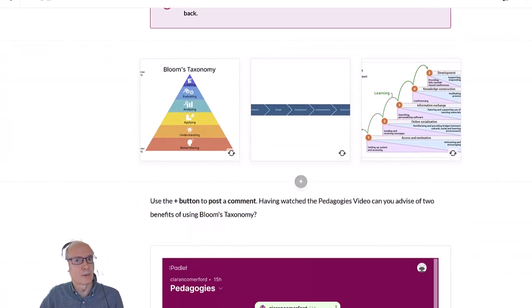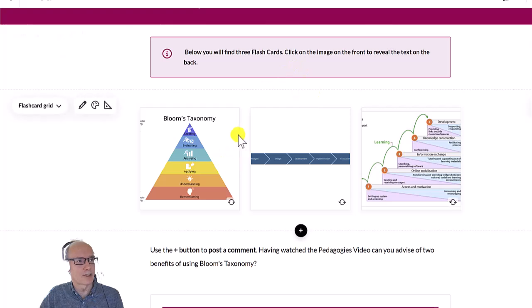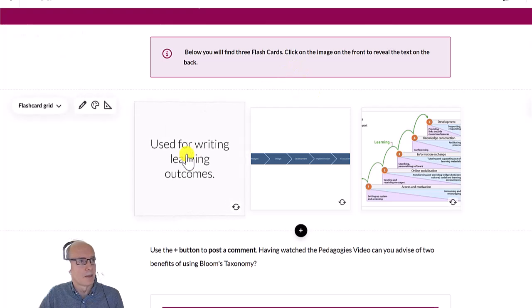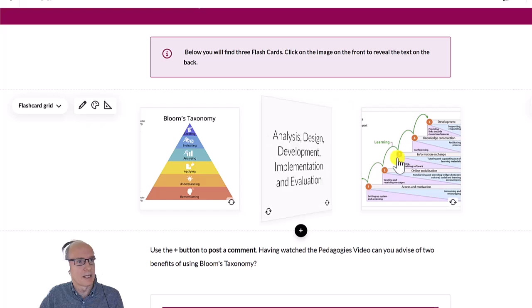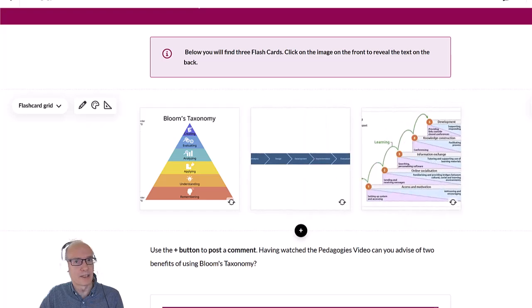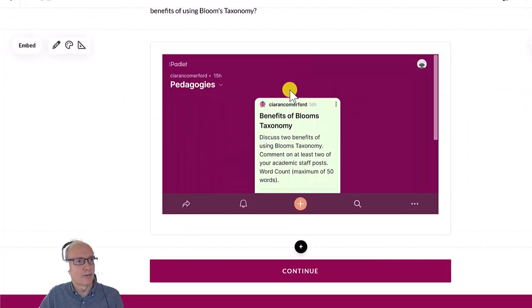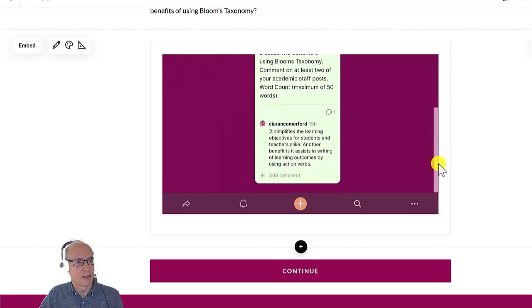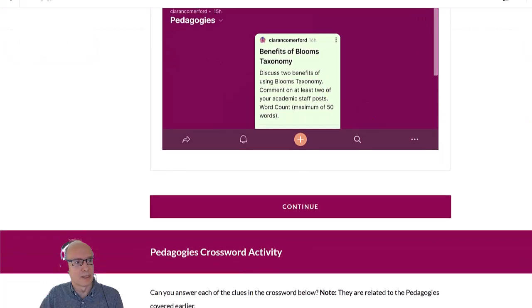And then we have an exercise with flip cards or flashcards. So you click on the lesson there and you can click on the card and you see the information on the back of the flashcard. And if we scroll down, we have a Padlet. So this is for the communities of practice. So you can see your Padlet there. And there's a question there and the sample answer, which I've gone through later on in the video.